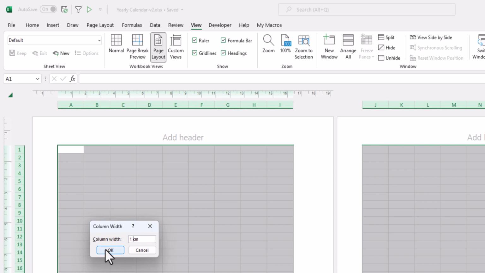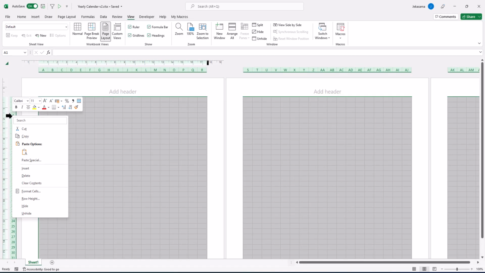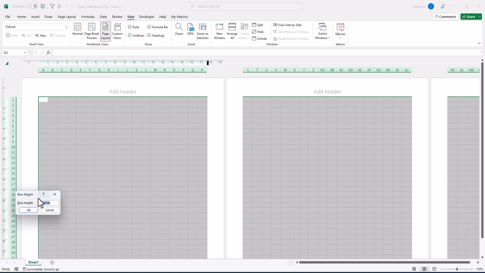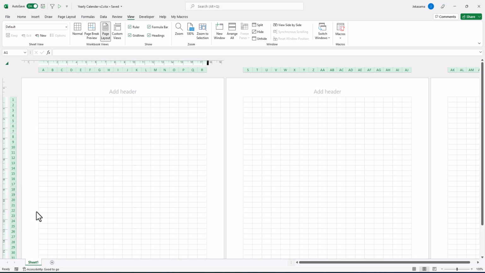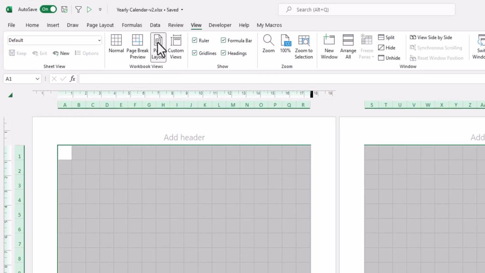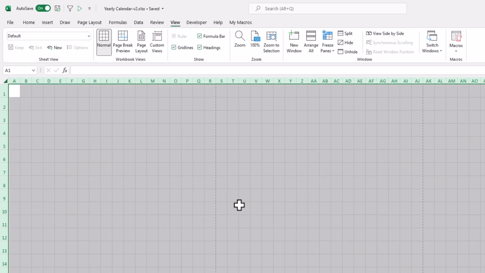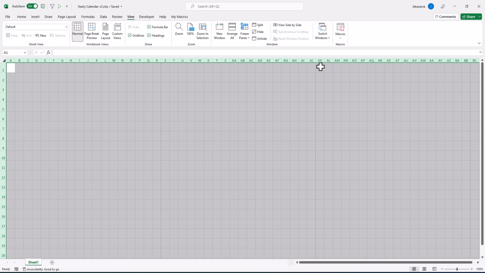And select it. Then we will go to any row, right click and choose Row Height and select the same value, and let's say it will be one. And okay, then we will go again to the View tab and select Normal view. In order to make this line disappear, you can see the page breaks to the right of the page.